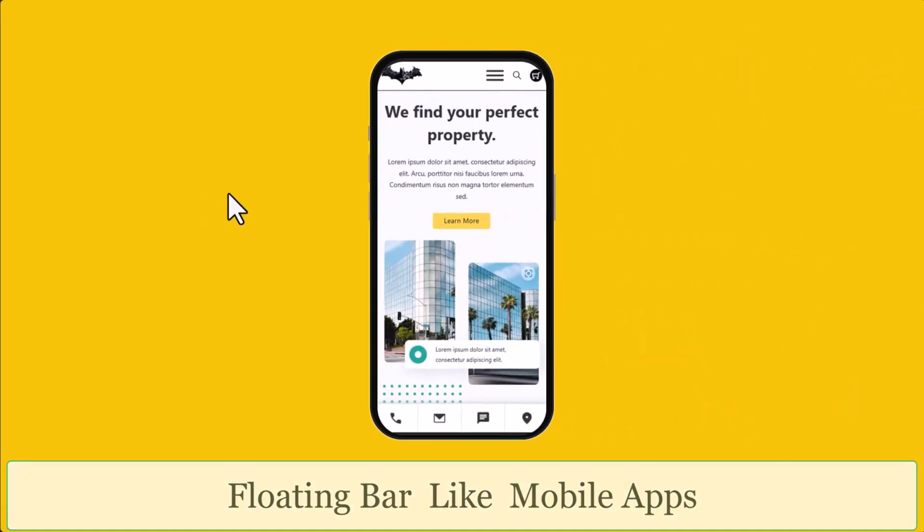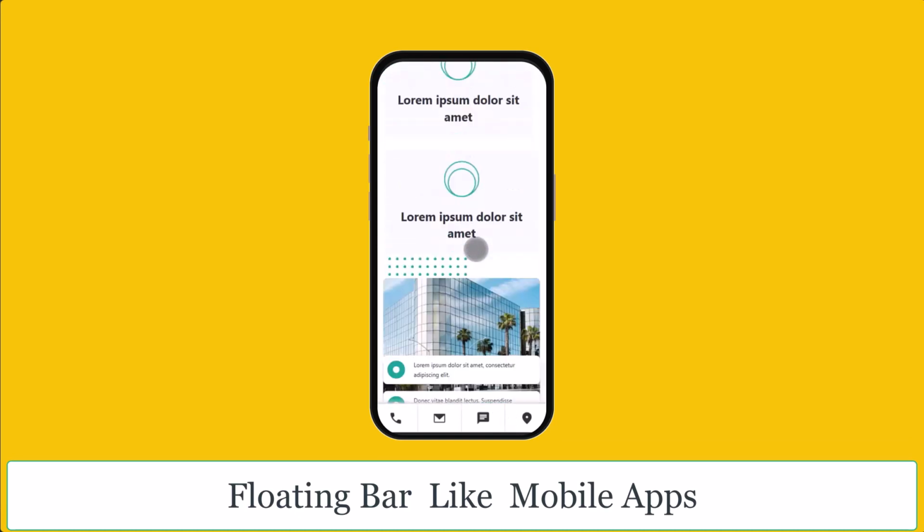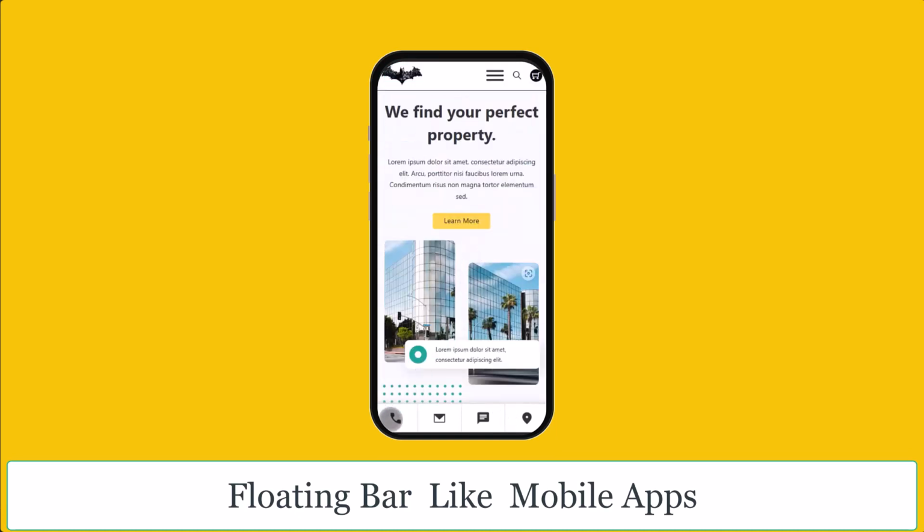Hi friends, in this lesson you will learn how to create a floating bar like mobile apps in the bottom of your website. So when you scroll up and down, it will always show on top of your content, so people can easily contact you with the help of these useful icons. They can call, email, chat and see your location with the help of a map.